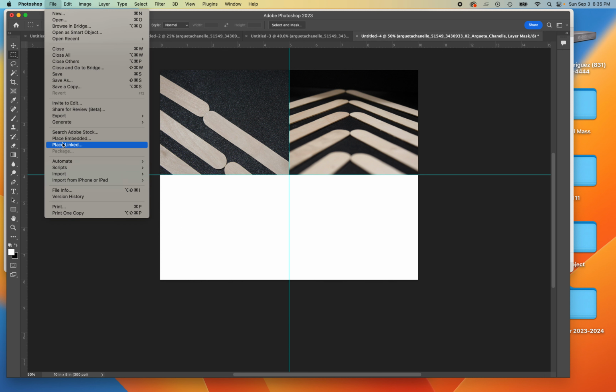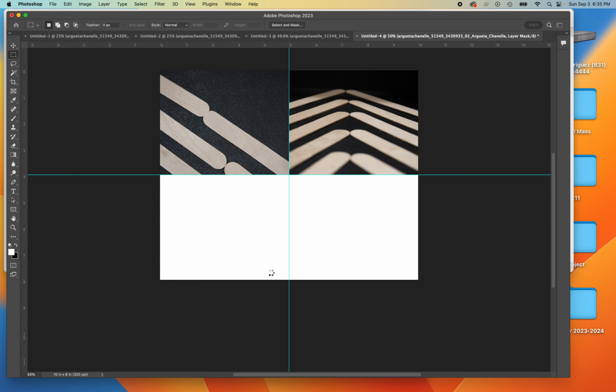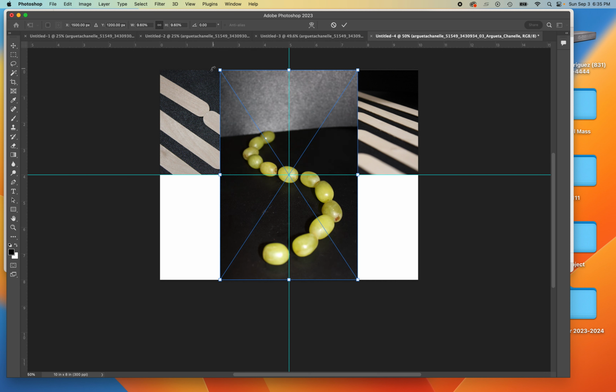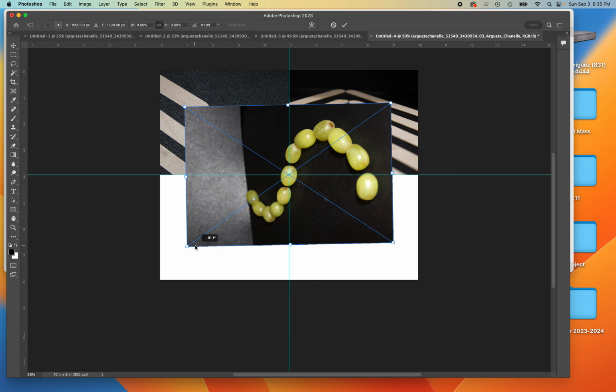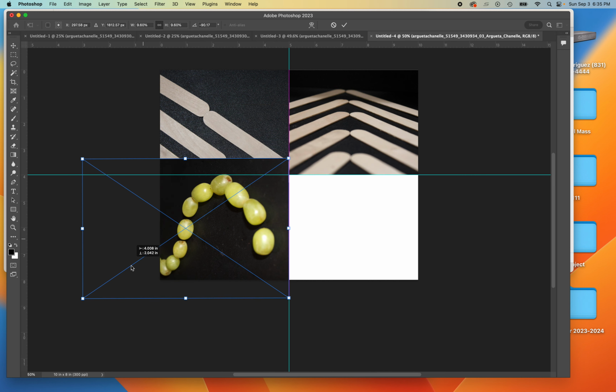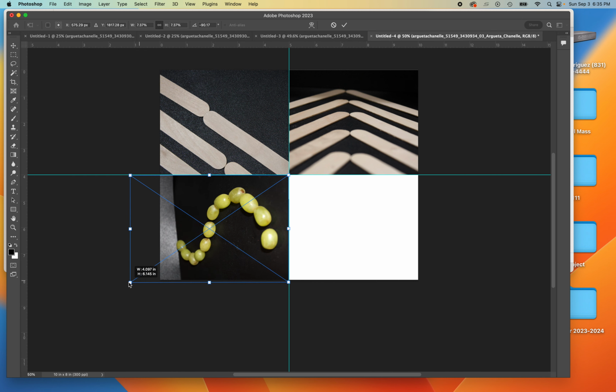File, Place Embedded. And you can see here my double-sided arrows. I'm going to rotate it, hold down the Shift key. Hopefully that'll make it straight. Then I'm going to place it in my corner. Pull it in a little bit. And there's our S-curve. Although ideally it's sideways, but that's okay.